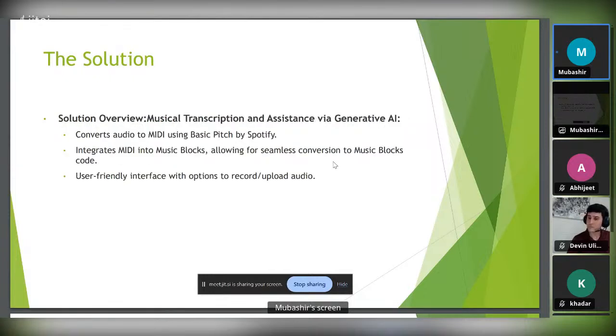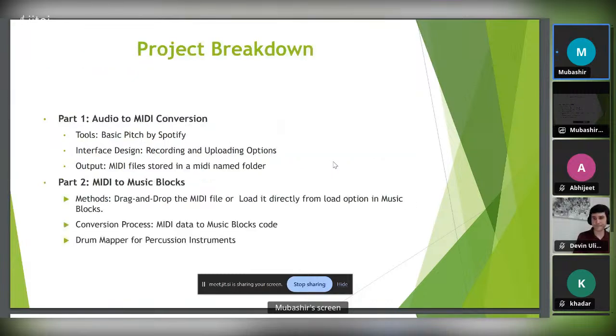So we have come up with a solution. We have been building a tool this summer. The tool consists of two parts. First one is the AI tool. Basically, what it does is it converts audio to MIDI, and then we have added the capability to Music Blocks. It converts this MIDI into Music Blocks. So I'll give you a brief breakdown of this project.